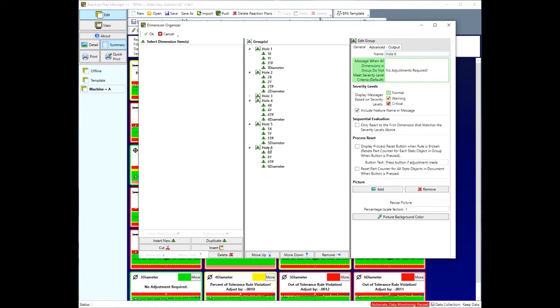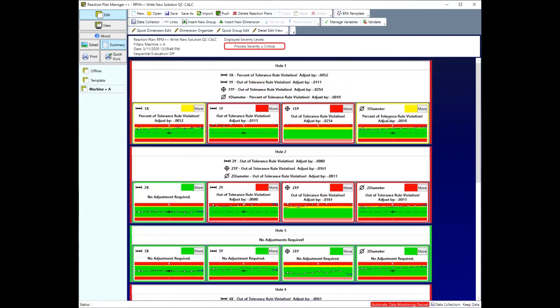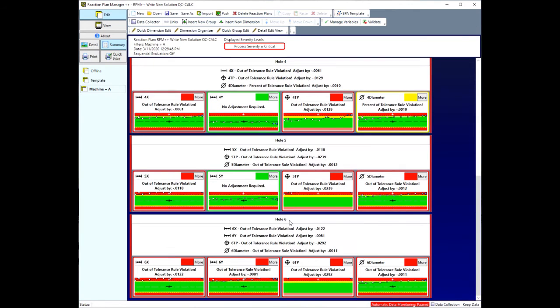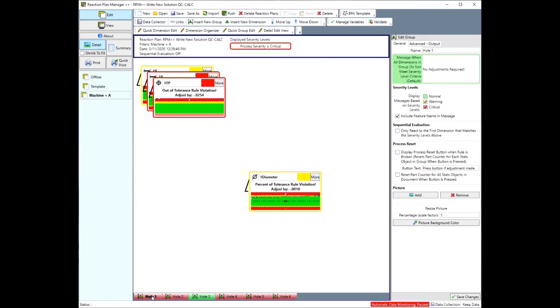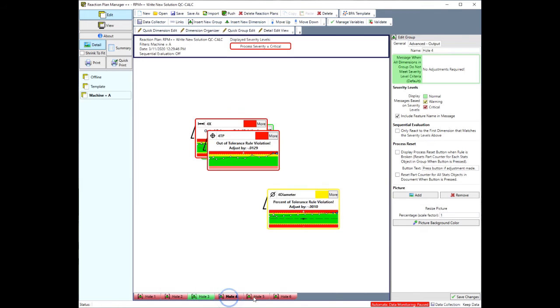If I want to add an image to each group, I can click on the Add button down here and add an image. I'm not going to do that right at this time. So I've got my groups organized into the dimension items that I want in each group. I'll say OK. And now you notice my summary page has changed. They're now organized in groups. So I've got hole 1, hole 2, hole 3, hole 4, hole 5, hole 6. If I click on the detail view, you'll notice I've got 6 tabs down here, 1 for each group, hole 1, hole 2, etc.